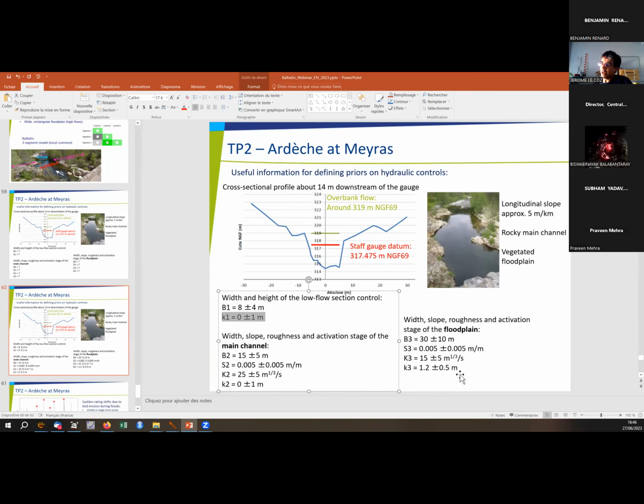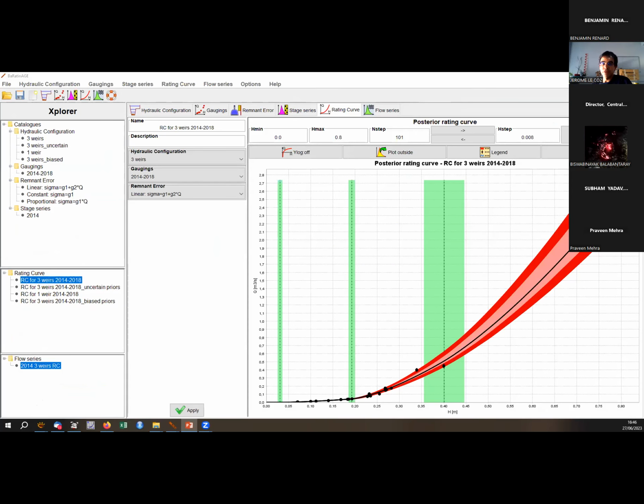Then the floodplain, we add this control to the others. So K3, the activation stage, is equal to the offset B3. So that's the simplest case where K3 is equal to the level of the bed of the floodplain. Okay, so I can use these values to create my BaRatin model.